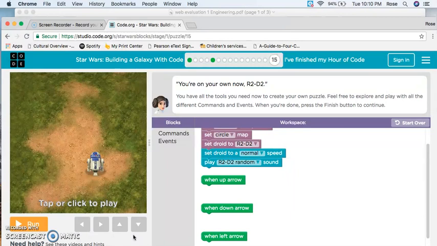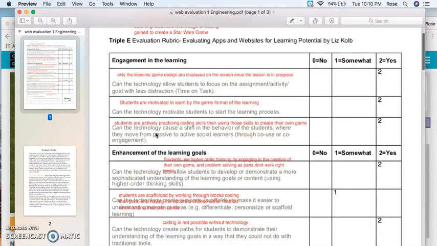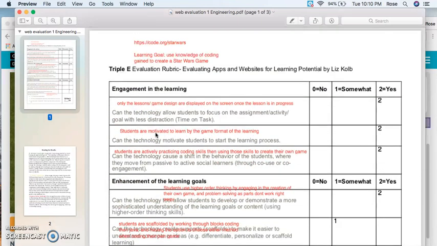Then for my evaluation, in engagement, I gave it a full 6 because I think this is a very engaging format. I think it's interesting that you learn in a game format and then get to create your own game. It's also fluid in its process; you're continuing through the game.